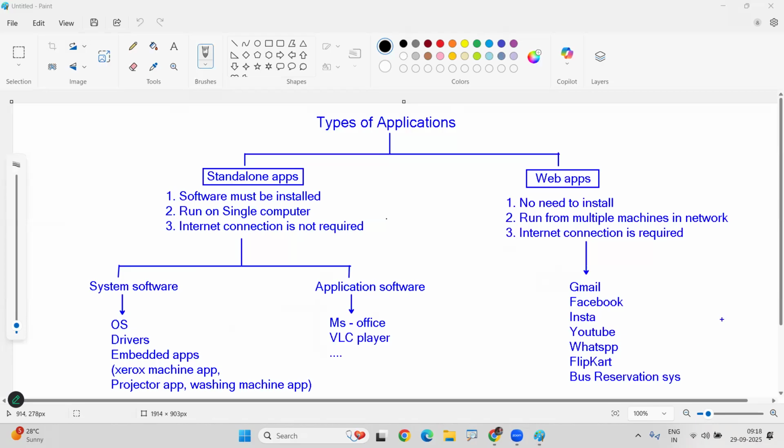So very easy. Applications are divided into two types. Standalone applications. Second one is web applications. Standalone applications again divided into two types: system software, application software. System software means what? Best example, OS. Without an operating system, you cannot start any computer.